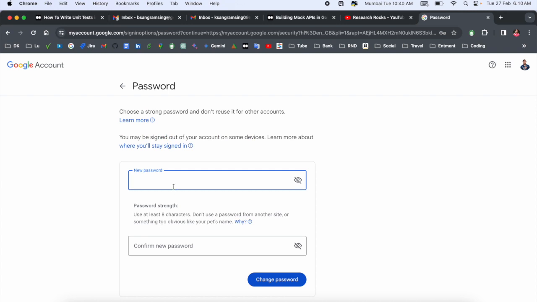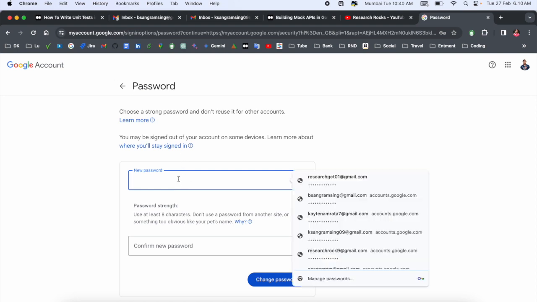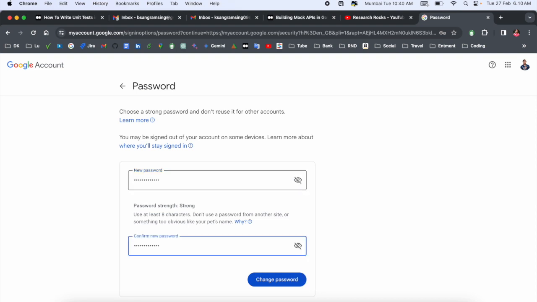Before changing the password, sometimes the Google account asks you for the password. You just simply put your current password there, and here is the new password information. Just simply change the password here. Make sure the password length is 8 characters. Make sure both passwords are the same.